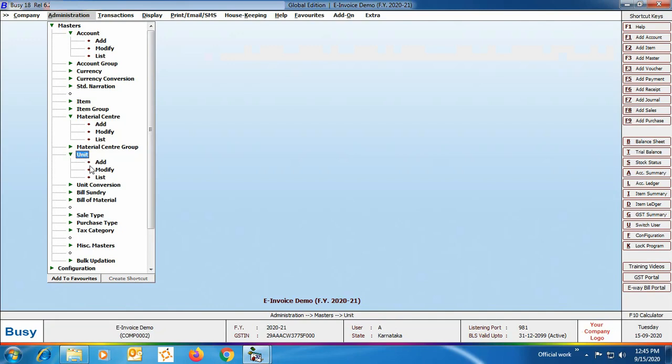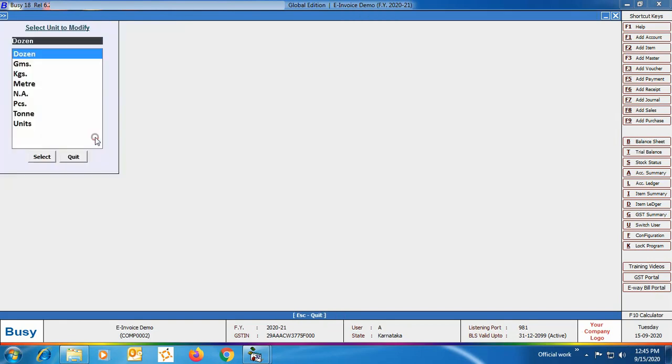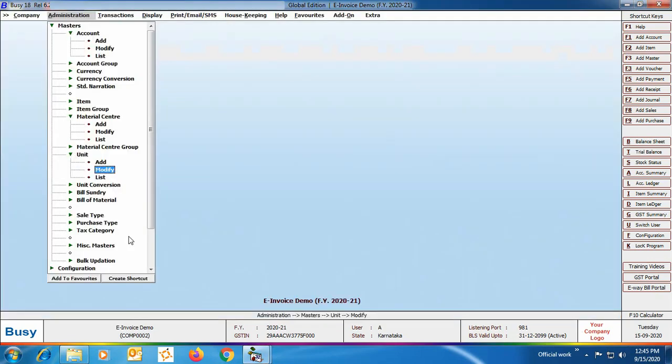Next, we are opening unit master in modify mode to enter the UQC code for e-invoice, that is unit quantity code for e-invoice. Just like we have UQC for e-way bill, now we will be specifying UQC for e-invoice. For the list of UQC for e-invoice, you can refer to the GST portal. Click the save button to save the unit master.